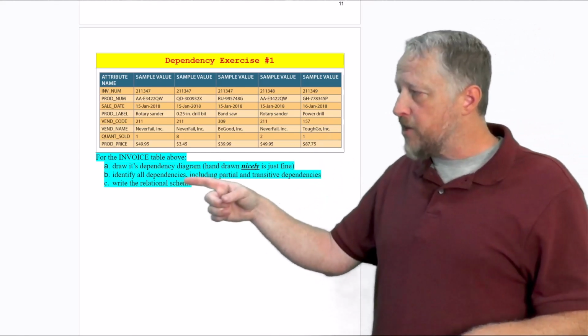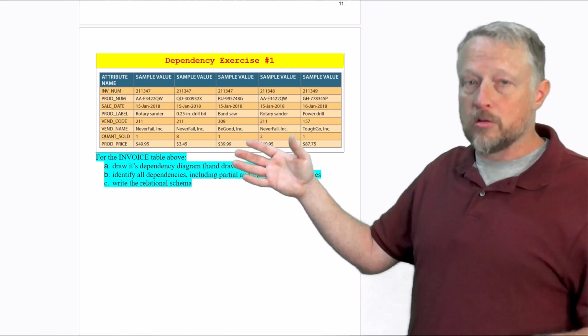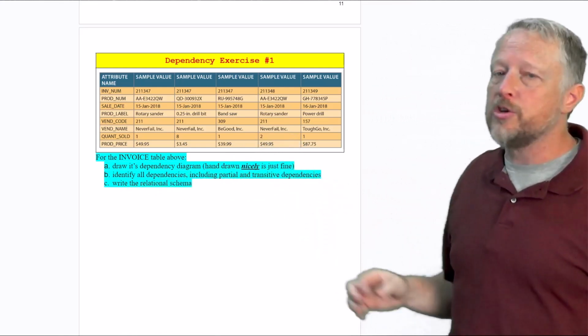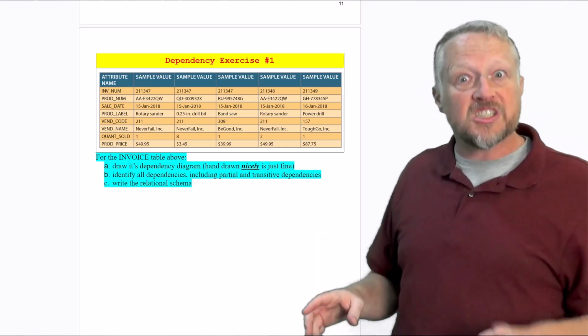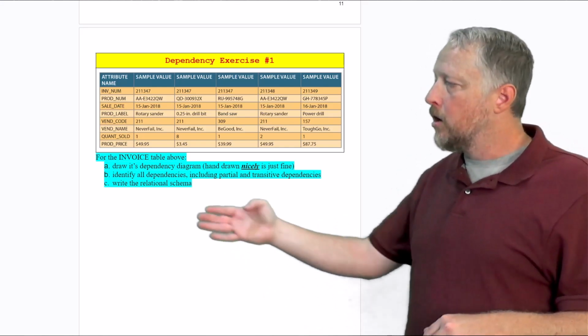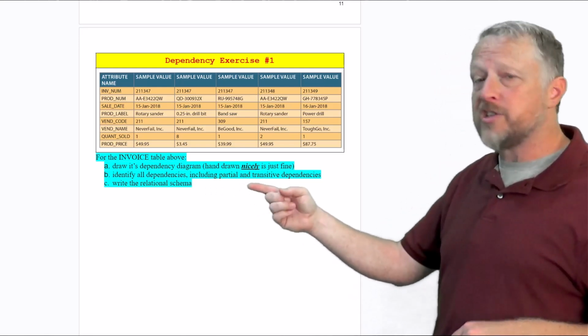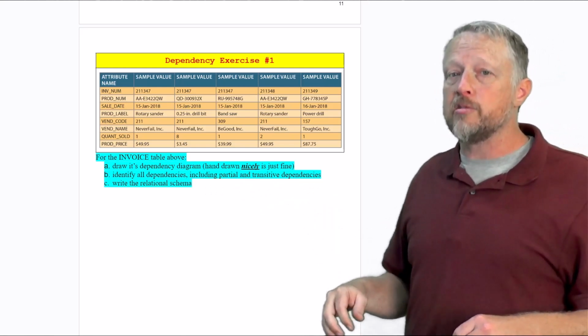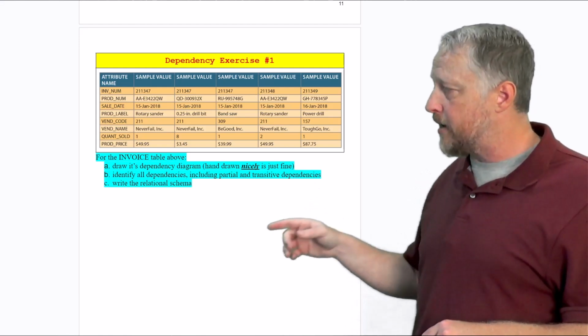For the invoice table, that's what this must have been called, I want you to draw the dependency diagram. You can do it hand-drawn. Just make sure it's nice looking. You identify all the dependencies, including partial, transitive, and keys, too. Keys should be there as well. I'll update that here in a second.